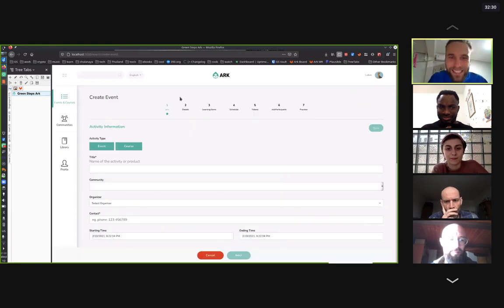Okay, so creating an event consists of 7 steps. And you can see here on the top. First, you input the general information, then details about the event. Sorry about the cat. I don't know why she's so noisy. Details about more information about the event that we'll see in a bit.